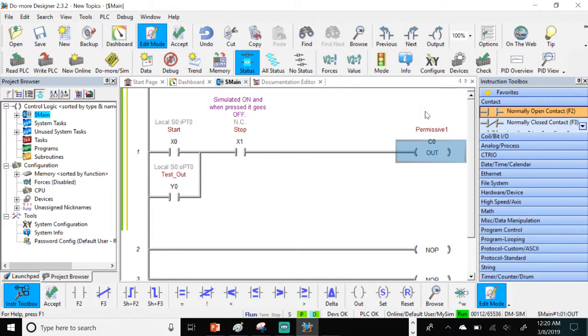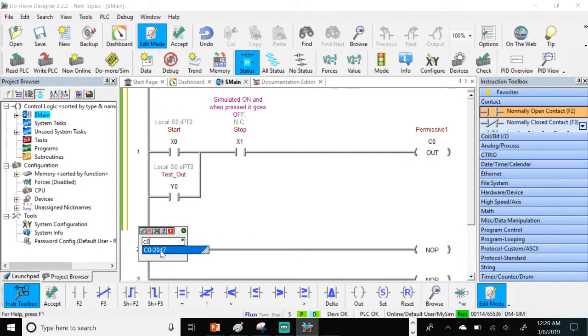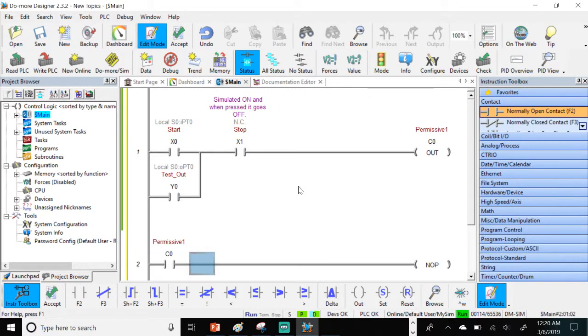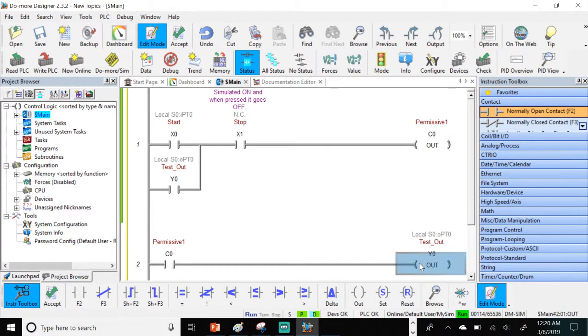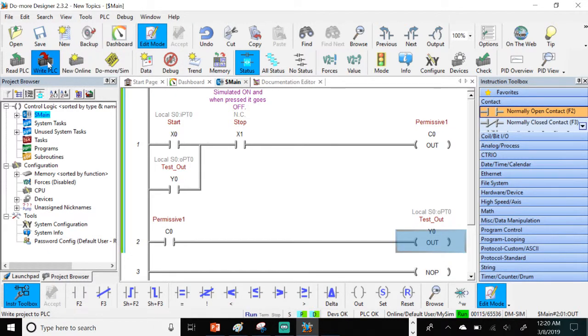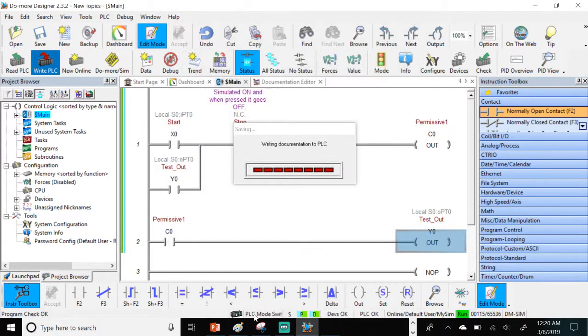Okay. So now that's permissive 1. And now we're saying, well, when the system basically is saying, hey, the system is on, it's permitting to be on, I'm going to turn on the output. In this case, it's the output. In other cases, it might be an entire sequence. I'm going to set the changes. I'm going to write to the PLC.